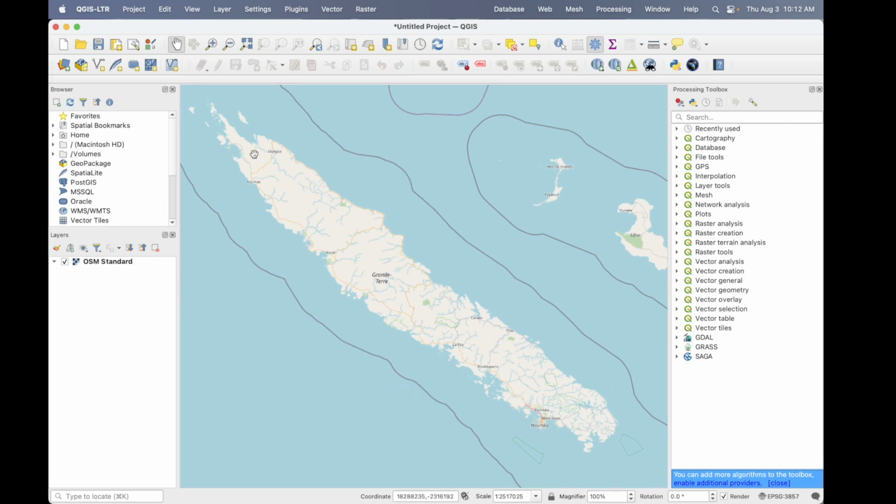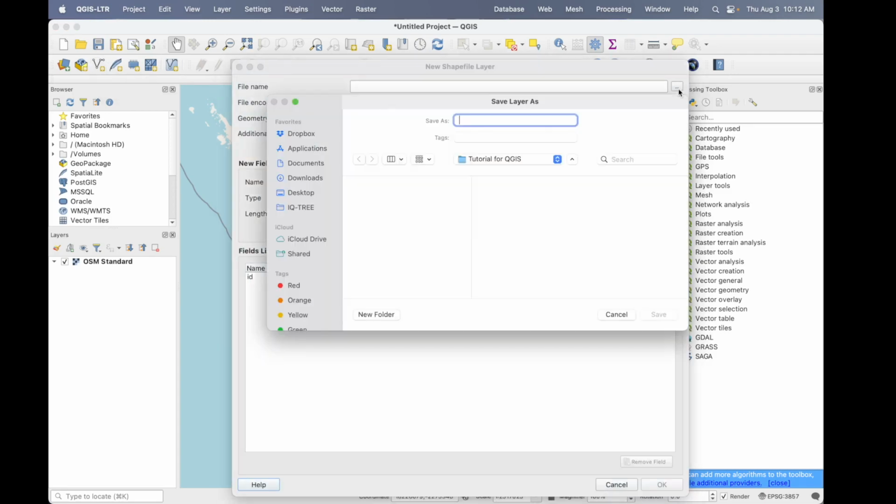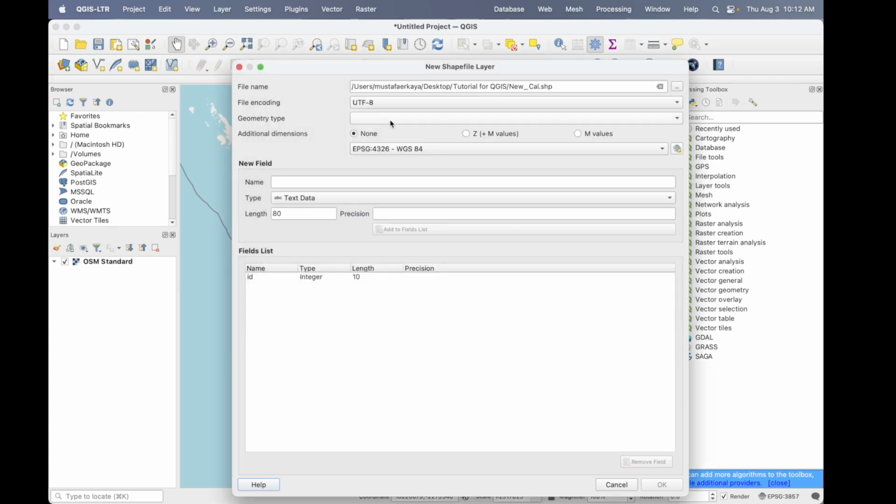Next thing we're going to do is create a shape that's going to look like New Caledonia's Grand Terre map. So click on New Shapefile layer. Right here we have these three dots. Click on it. Let's go on desktop, new folder. I already created a folder called tutorial for QGIS, and let's call the files that's going to be created eventually new cal save. Geometry type is polygon.